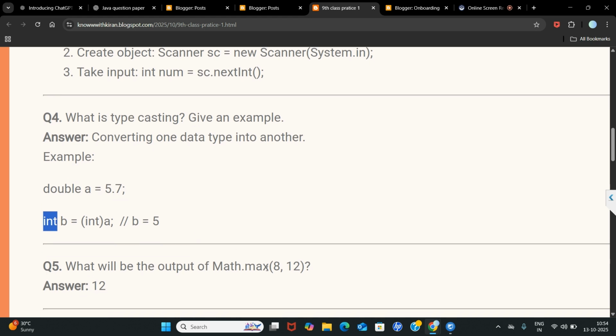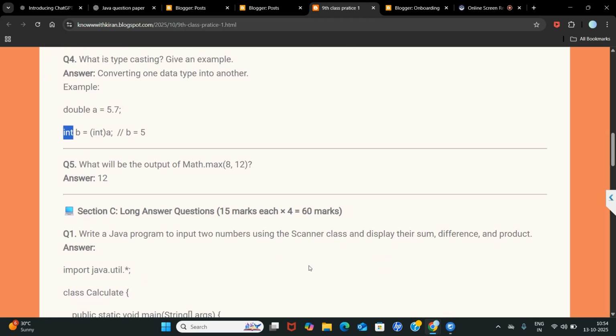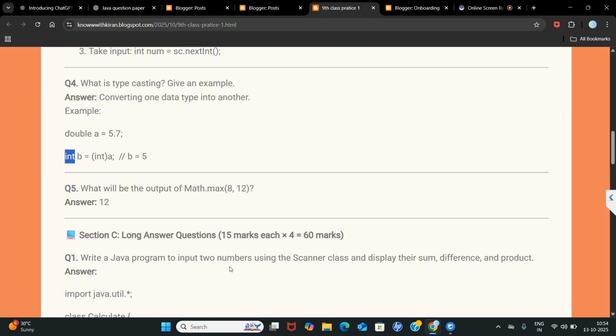What will be the output of the method max(8, 12)? Understood? Okay, next. Just wait. Next question: write the program to input two numbers using the Scanner class. Display their sum, difference, and product.